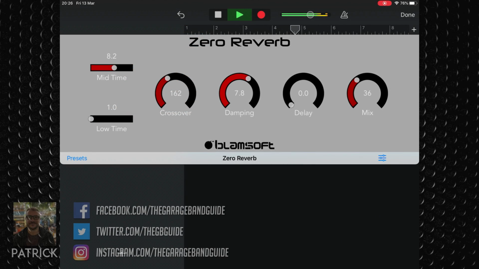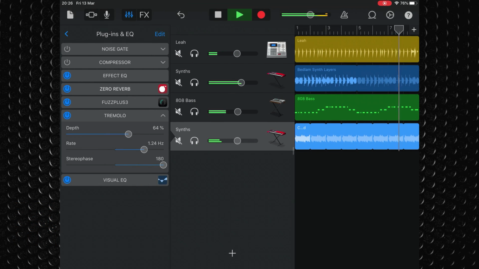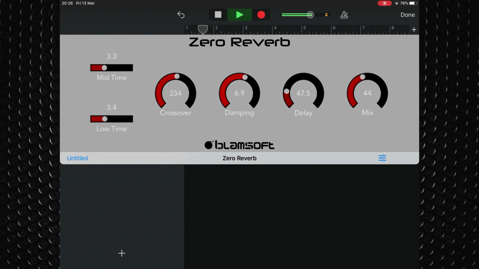My favourite free app this week is Zero Reverb from Blamsoft. Positioning itself as a replacement to your iOS DAW's stock reverb, Zero Reverb gives you a wide variety of sounds to work with and parameters to tweak. You have 6 controls to play with here.